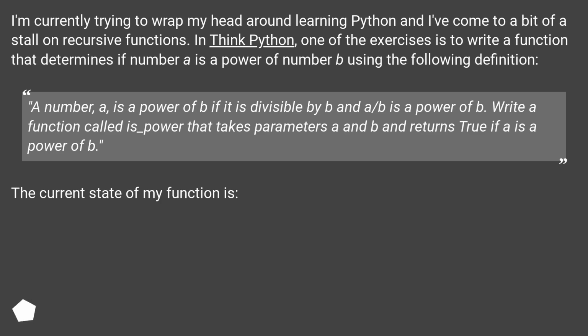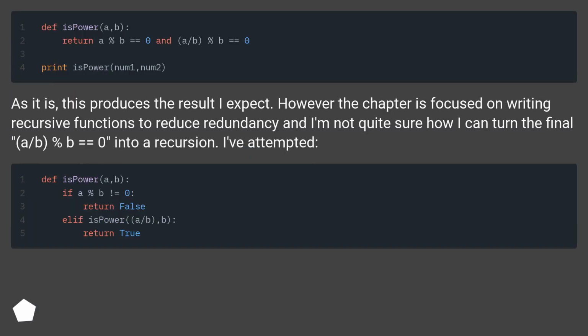A number, a, is a power of b if it is divisible by b and a/b is a power of b. Write a function called is_power that takes parameters a and b and returns True if a is a power of b. The current state of my function is as it is. This produces the result I expect.